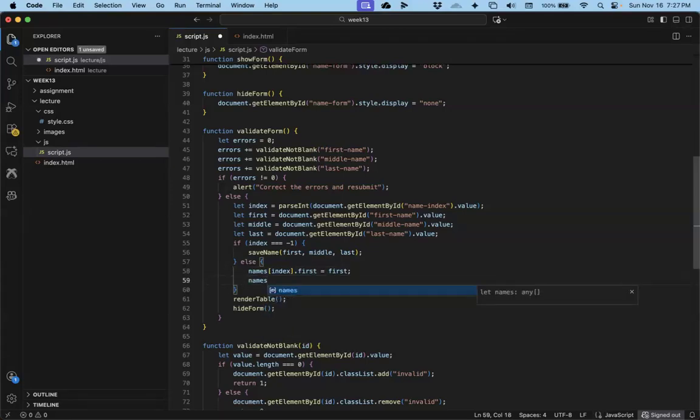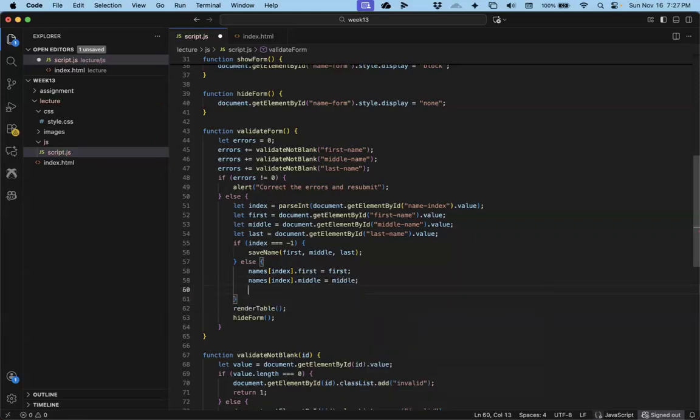Okay, so now names at index, let's go ahead and finish. Dot middle equals middle, and then names at index dot last equals last. Okay. And then there's no save here because this is just editing the array directly, and then we render the table and hide the form, and everything's good.